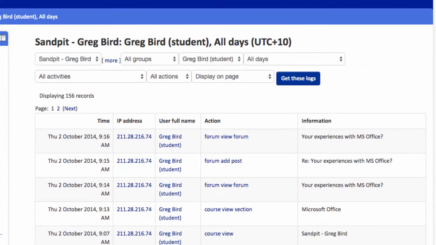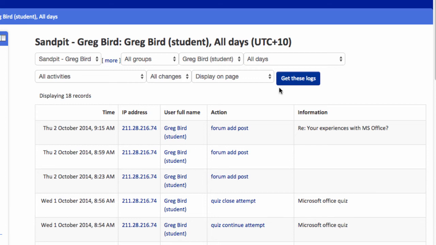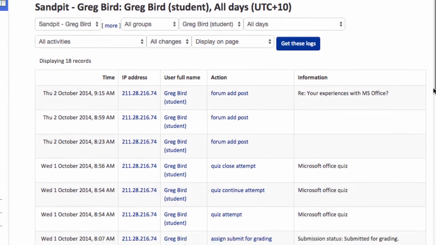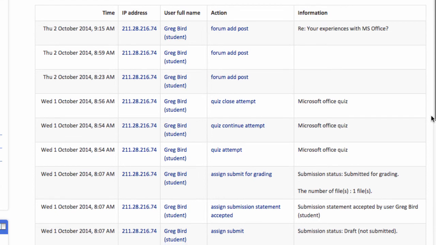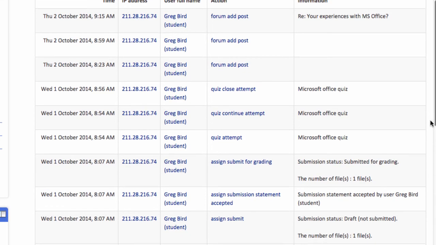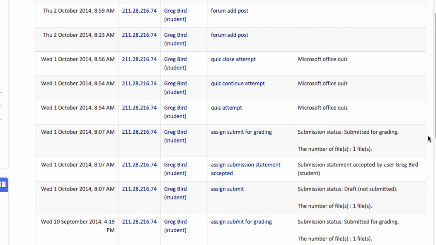So I'm going to scroll to the top and make a different choice here. Under the All Actions drop-down menu, if you choose All Changes, it shows only those things where a student has done something active. They've participated. So for instance, you can see that they've added a forum post or they've attempted a quiz. And so now we're getting a much more meaningful report on what this particular student did and when. So for an example here, here is a date and time that the student submitted an assignment for grading.